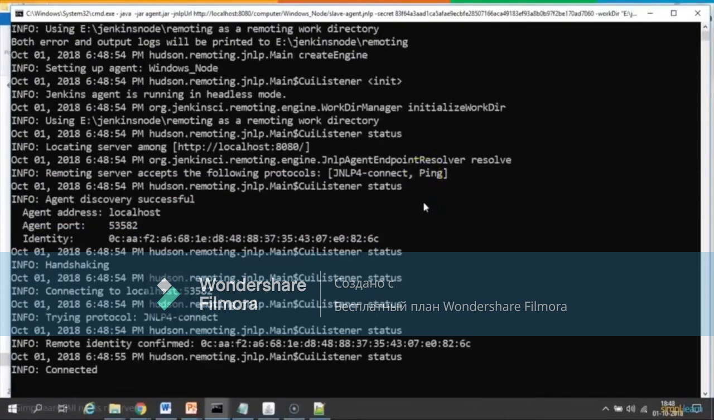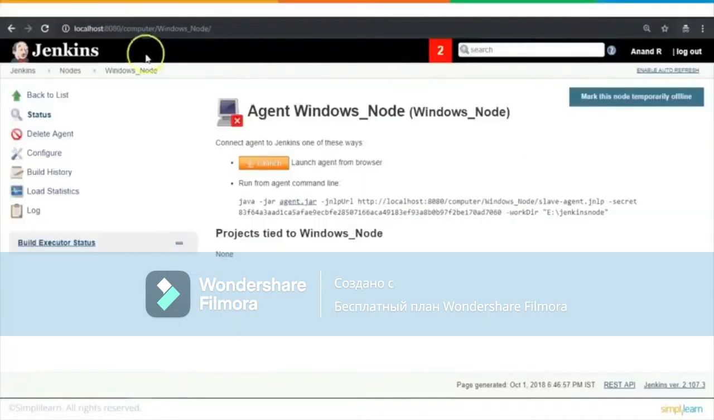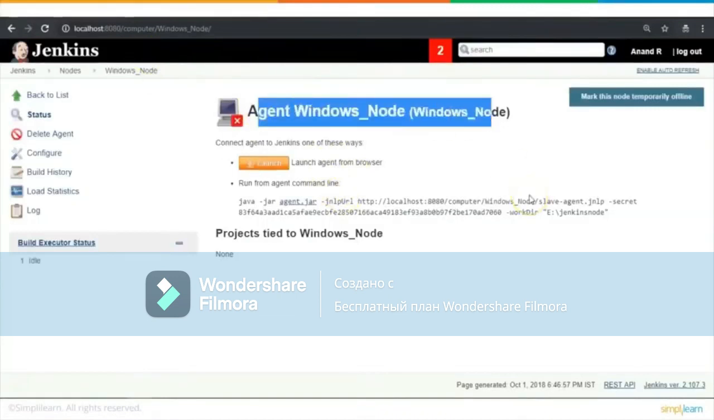Okay, so something ran and then it says it's connected very well. It seems to have connected very well. So let me come back to my Jenkins instance and see, if you see, earlier this was not connected. Now let me refresh this guy.